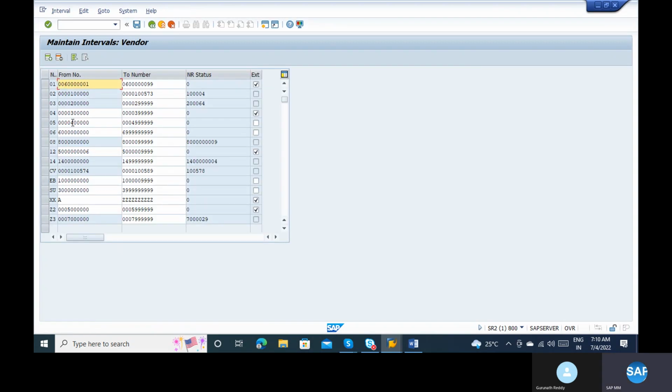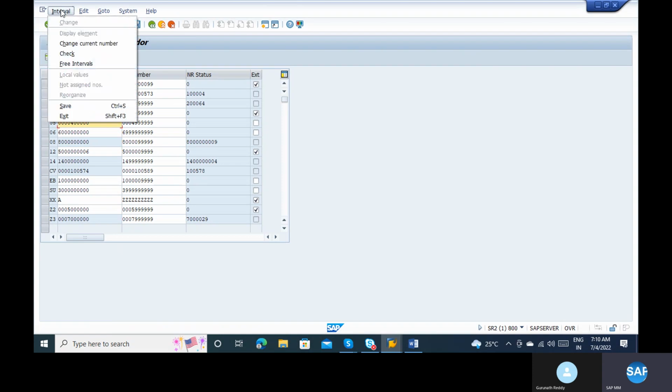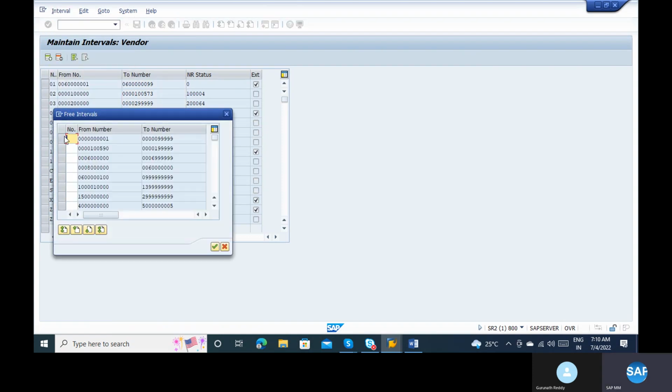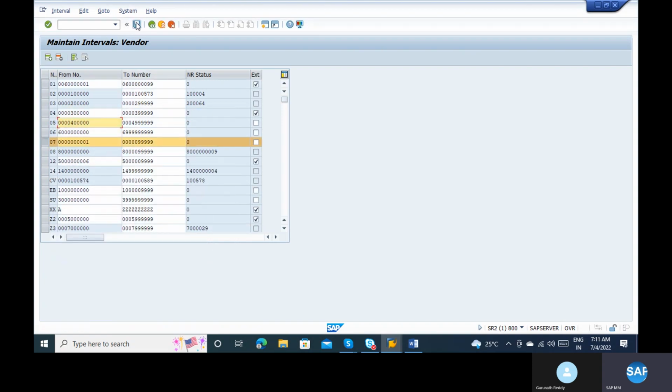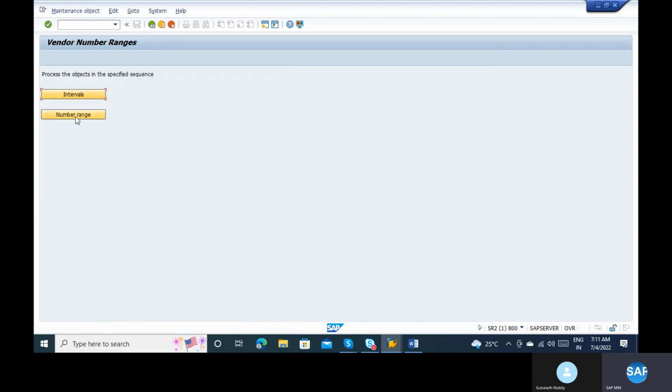Let's go back. Okay, it is not saved. Let's go again. Three intervals, we can select that. Okay, this is the selection. Enter and save. Now it's saved. Now I can see 07 is my number range interval.